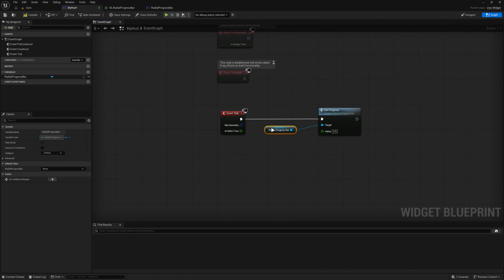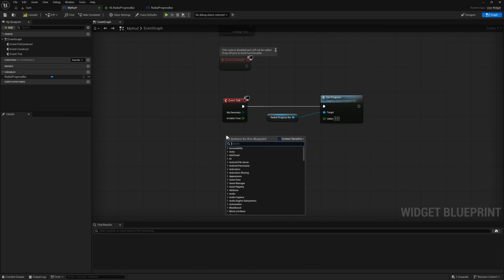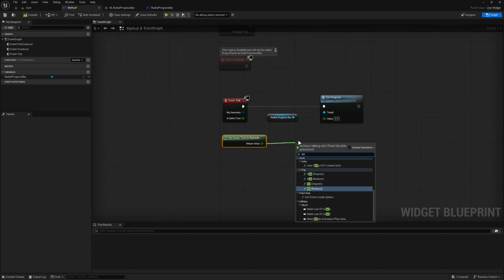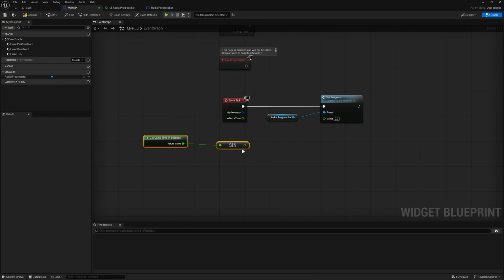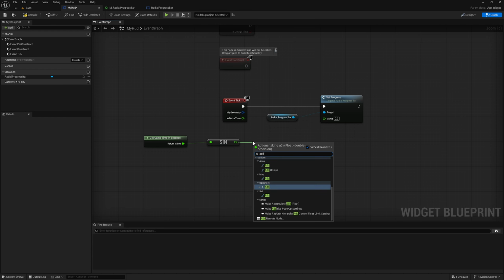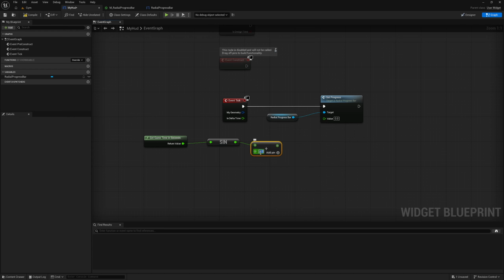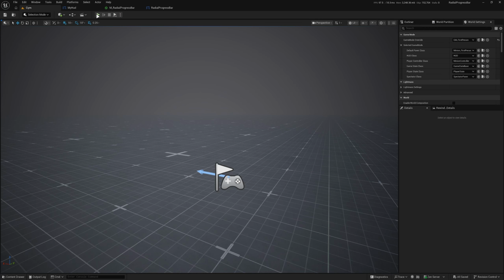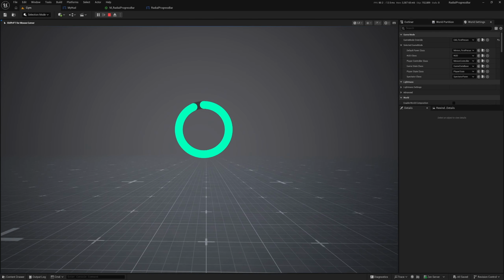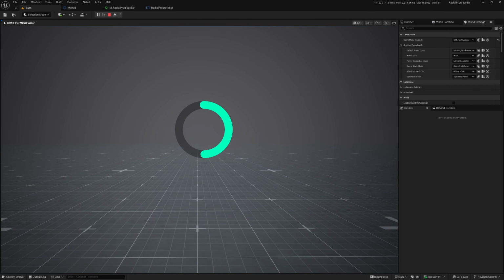So just to test this, if this is working on the tick, setting the progress, I will get the game time in seconds. I will convert that into a sine wave. That gives us a value of -1 to 1, but I want 0 to 1, so I will add 1 and then divide by 2, and that will give us a value of 0 to 1, and hit compile and save. Now I've already added this MyHUD to the screen, so if I hit play, we can test, and there it is. It's getting bigger and it's getting smaller.